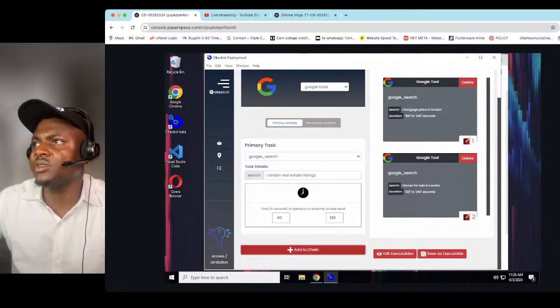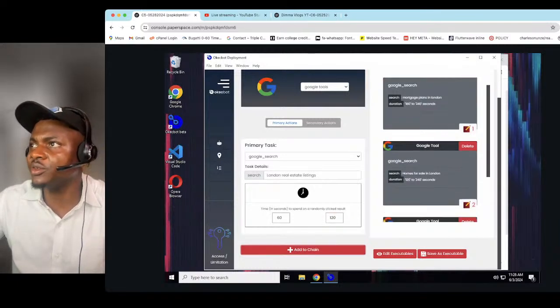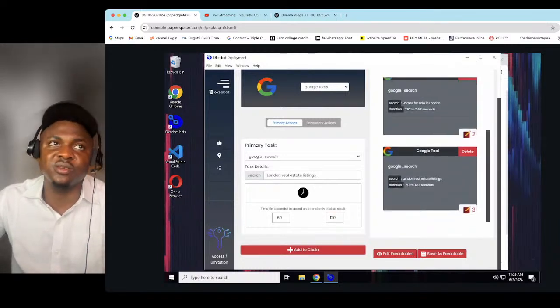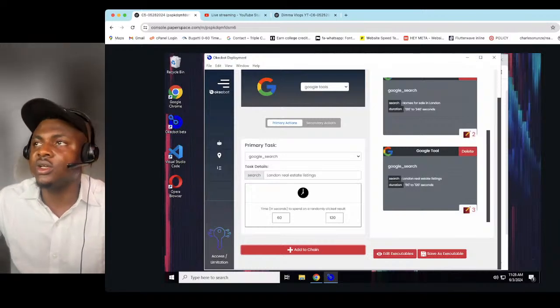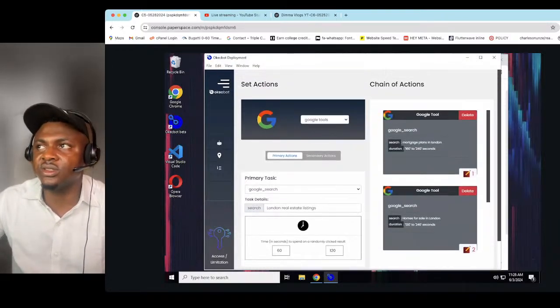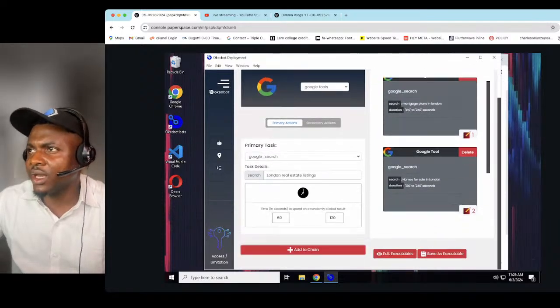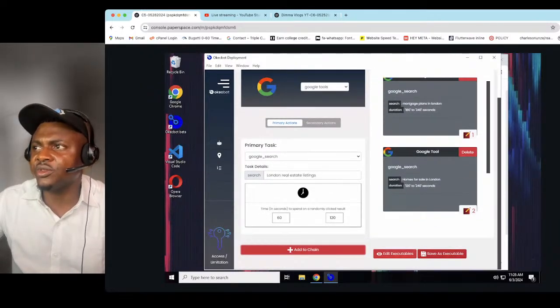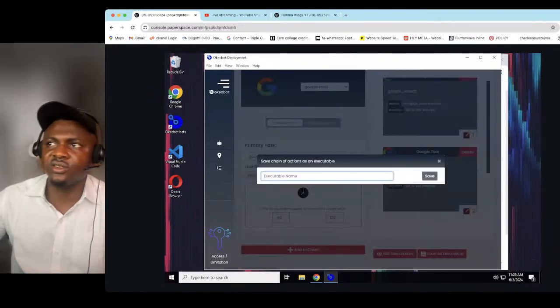So I've made 3 Google searches. I started off with making my Google searches. It's not like each bot will just start making a Google search immediately. No, they could do other things, but they would actually get to execute these 3 tasks. So I can always come back and edit and add more. So let me just save this first of all and test Google.